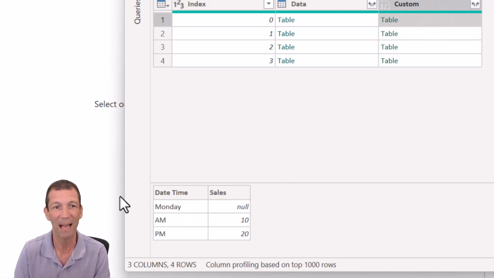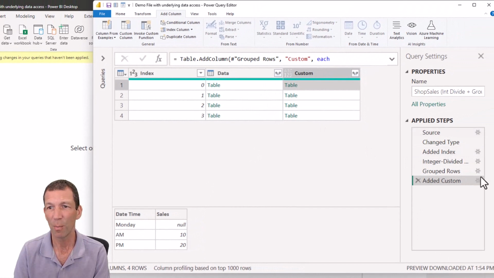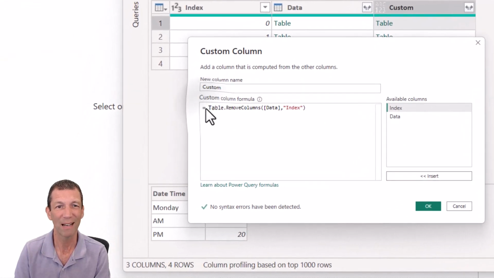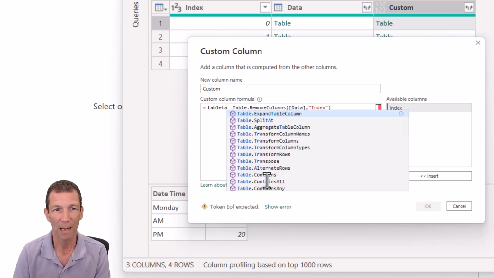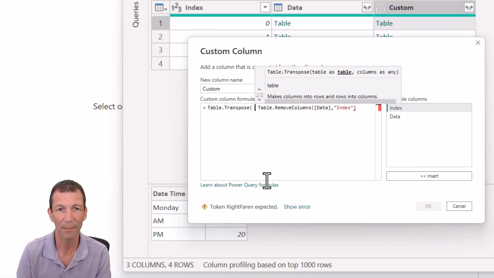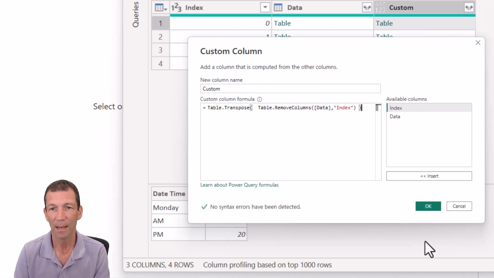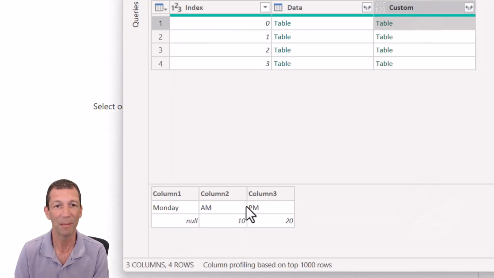Now I want to flip that table around. So I'm going to go back in here and transpose it. So it's Table.Transpose to flip that around. Let me put a bit of space in here. There it is, Table.Transpose. Open the bracket, go to the end, close the bracket, and click OK. And inside this little table, I've flipped it around.